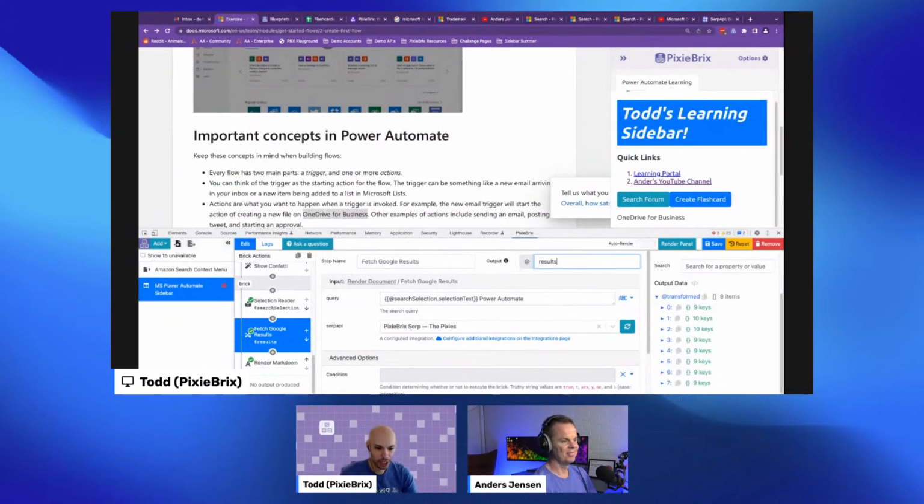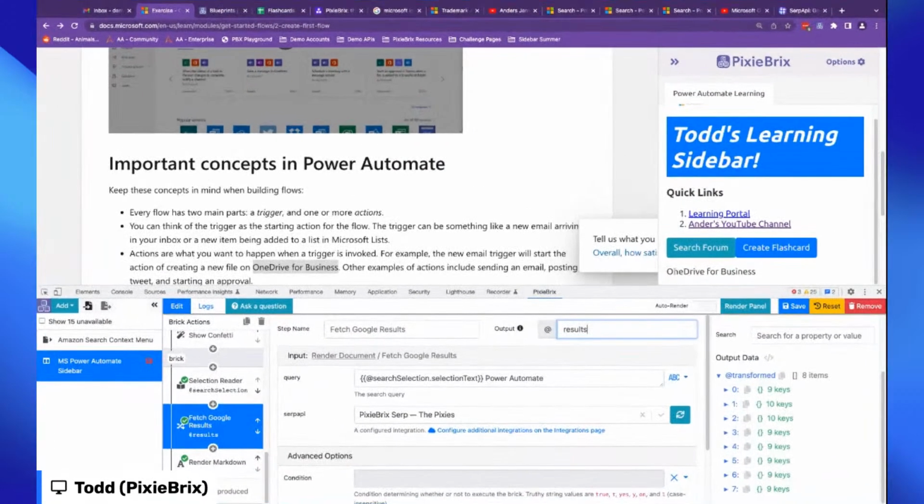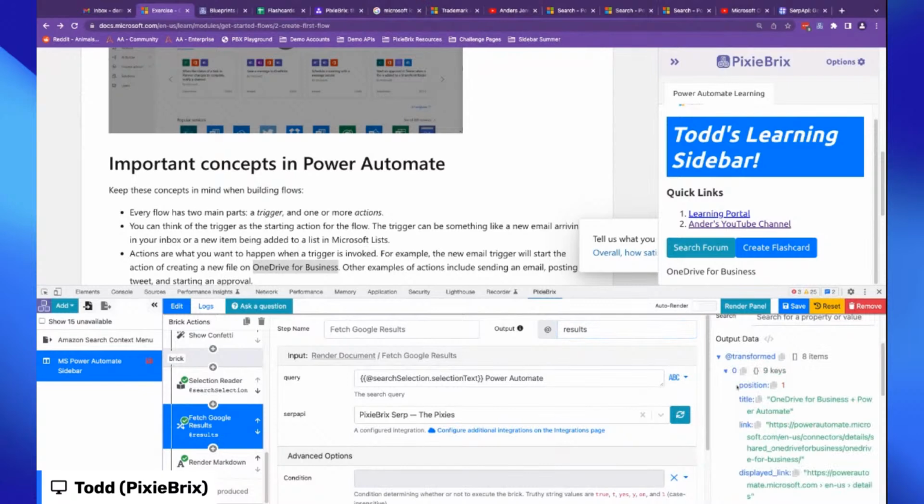Great, thanks for joining. Yeah, so we're at this point where we've changed our panel to update on every selection change. So as I click around the page, based on what I have selected, it's going to automatically run a Google search in the background and then show me the results about Power Automate for that selection. And so here's my preview of the selection. I have the different titles and links.